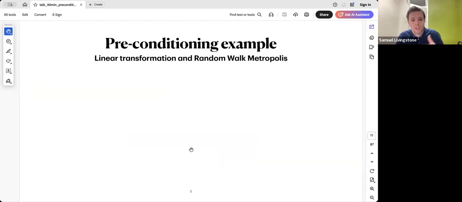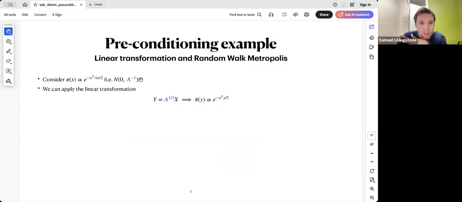Okay, so let's solidify things with a concrete example. So this is an example where the transformation is linear and the algorithm is the random walk Metropolis. So we'll just consider a really simple multivariate Gaussian target distribution with covariance matrix A^-1. Now, here I've got quite a lot of information to design a sensible linear transformation. So I'm going to map the state variable x into a new state y through the transformation A^(1/2) x, so whatever your favorite matrix square root is. And this will induce a new target, which is just a standard Gaussian in this case. Right.